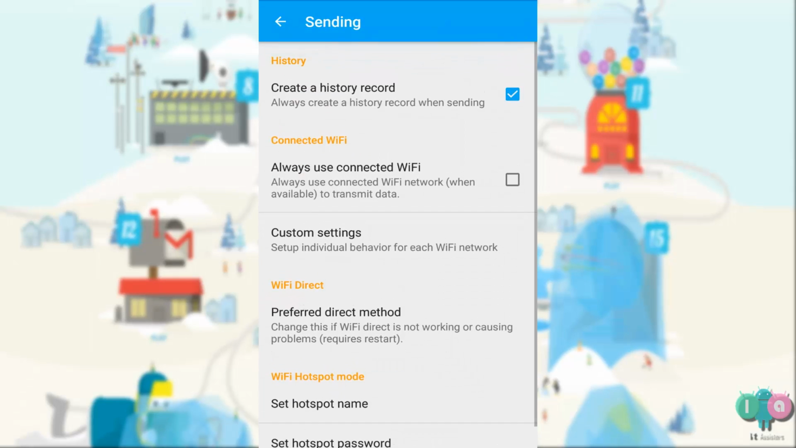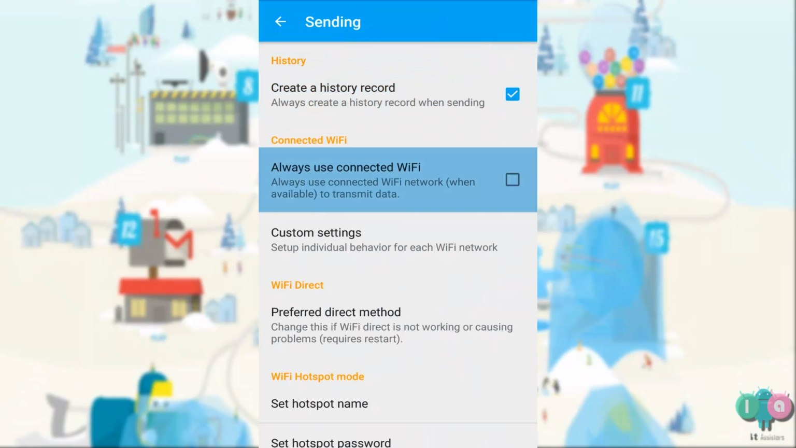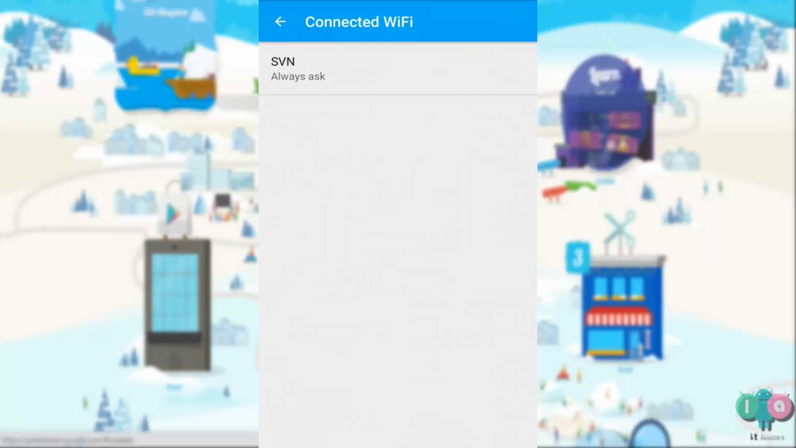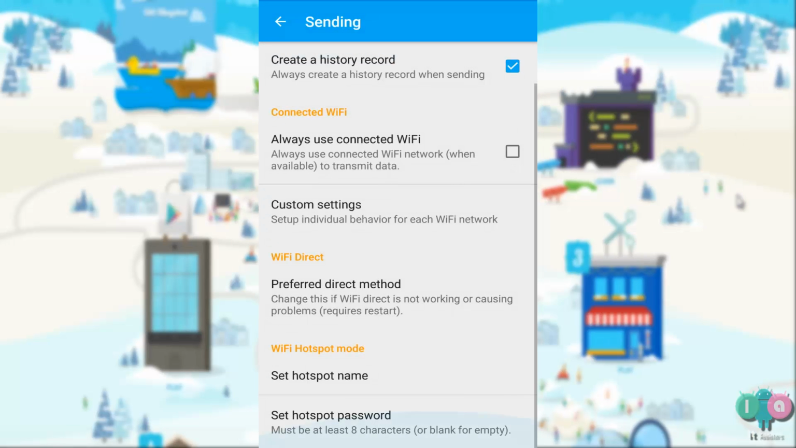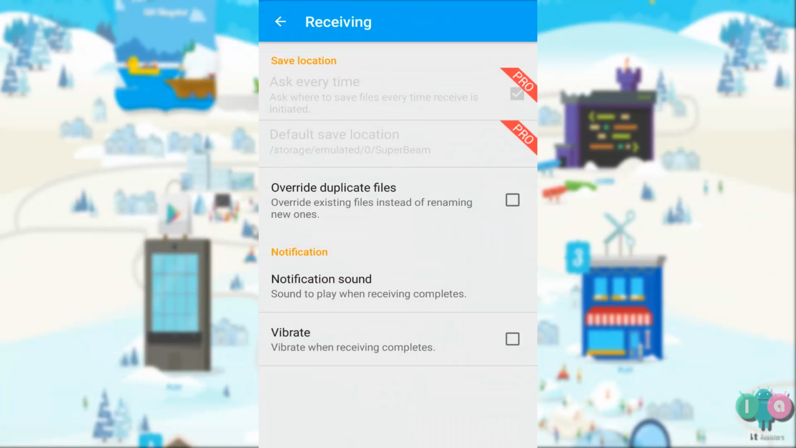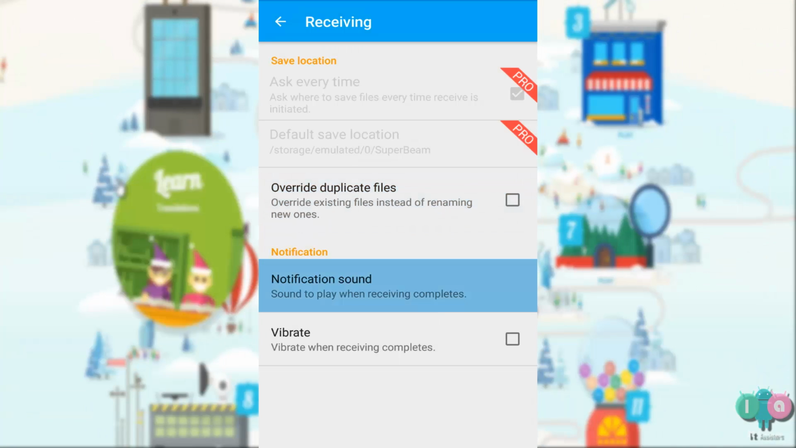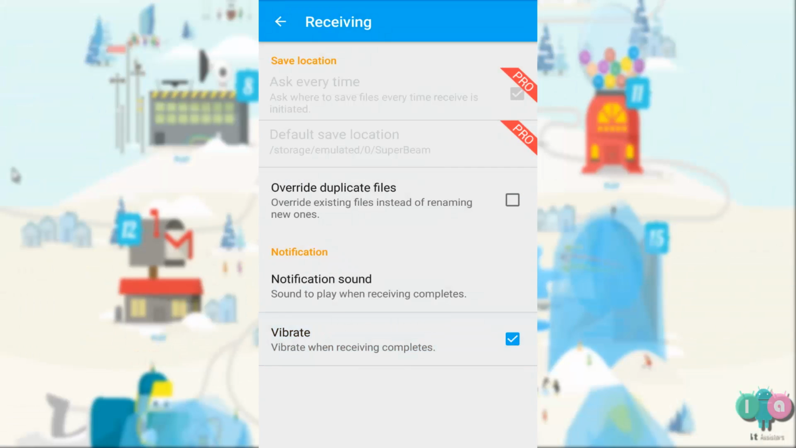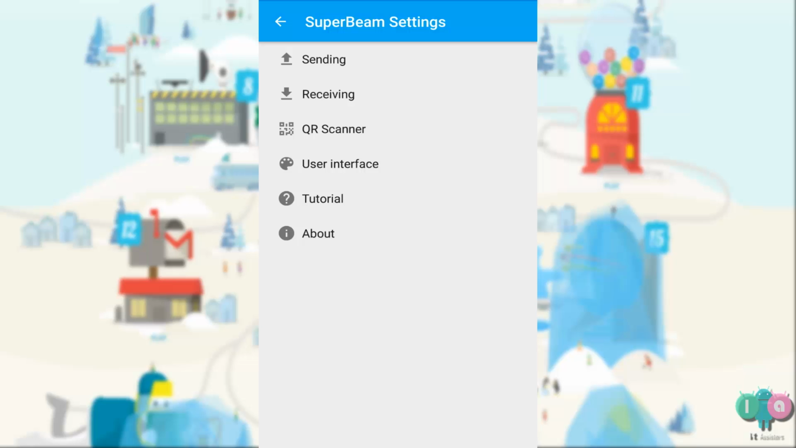Inside the settings option, you can just read and do whatever you want. If you want to create a history for every file transfer, you can check that, otherwise you can uncheck it. If you want to connect via Wi-Fi, and you are having a data network, then this option will clash with that and will not allow you to transfer the files, so please don't check that. Override duplicate files: if you are transferring a test.mp4 file and after 5 minutes you transfer another test.mp4 file, then this option will remove the old file.